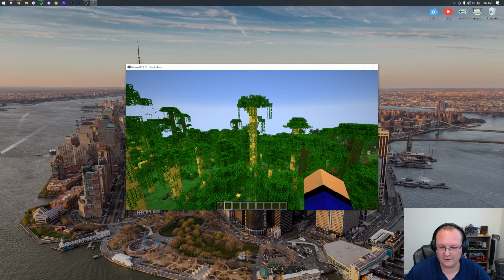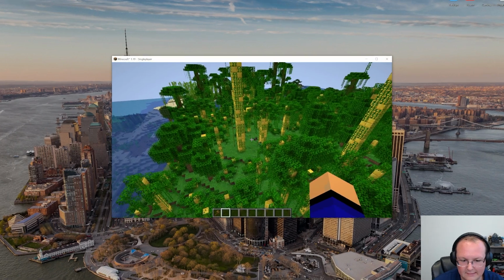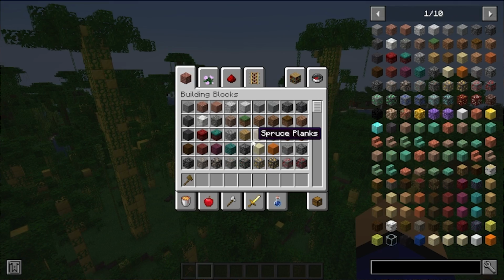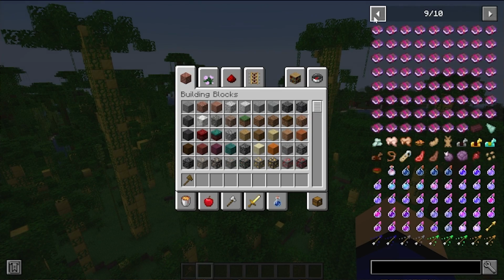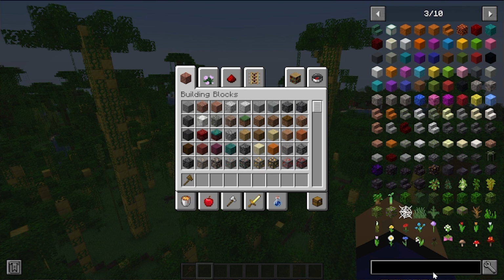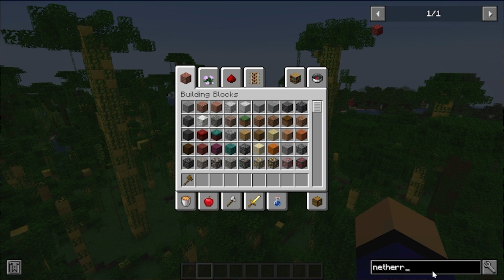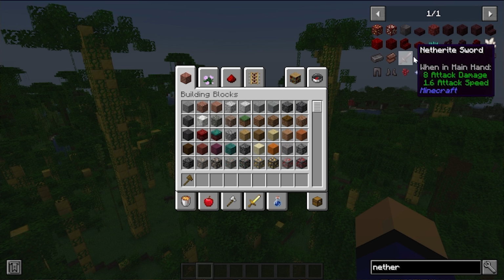Having some WorldEdit fun, if you can't tell. We replaced all the tree trunks with gold. But if we hit E, there it is. There is Just Enough Items in game. We can go through all the different items. We want to see everything involving netherite. Netherite, there it is. We can see netherite sword.